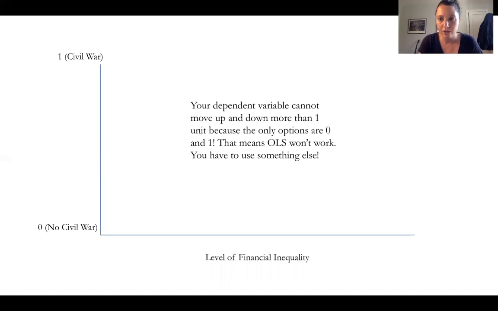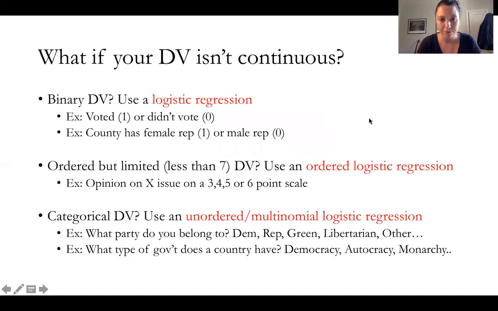So it would make no sense to say something like, for every increase in financial inequality, our independent variable, civil war goes up X amount. It can't go up more than 1 unit. You either have a civil war or you don't. So you cannot use a regular OLS or linear regression. You have to use something else. In fact, there are different types of regressions for different types of non-continuous dependent variables. It's beyond the scope of the class, but I wanted to let you know.